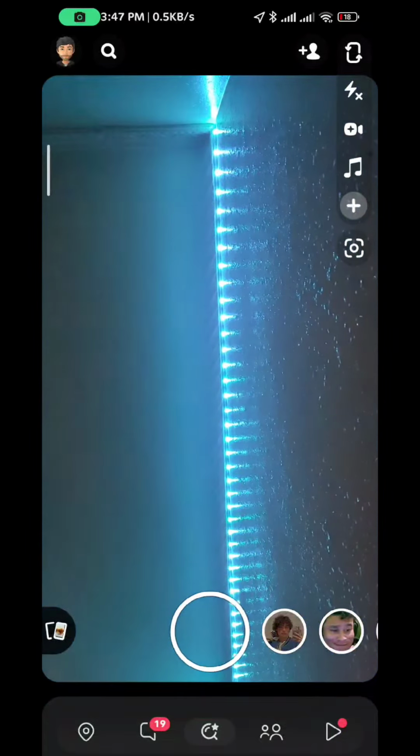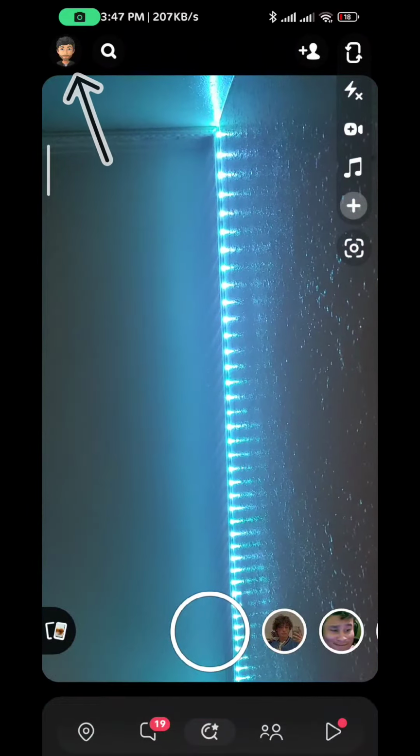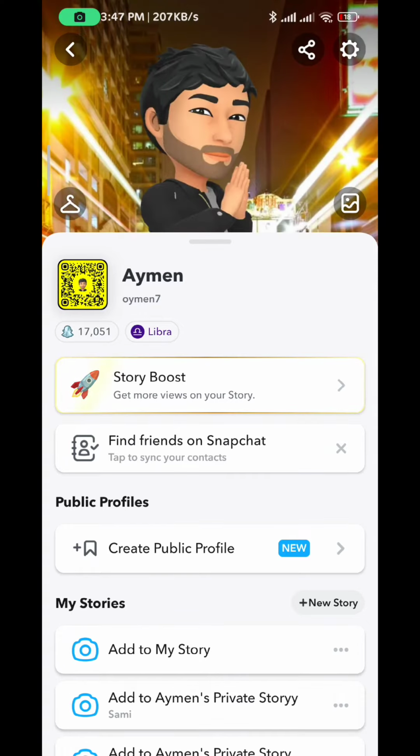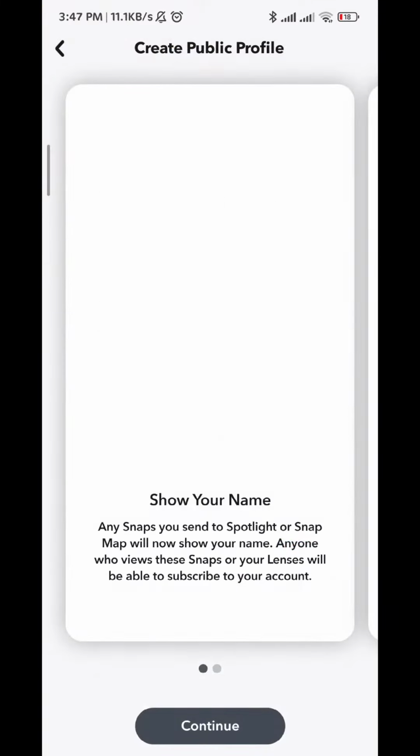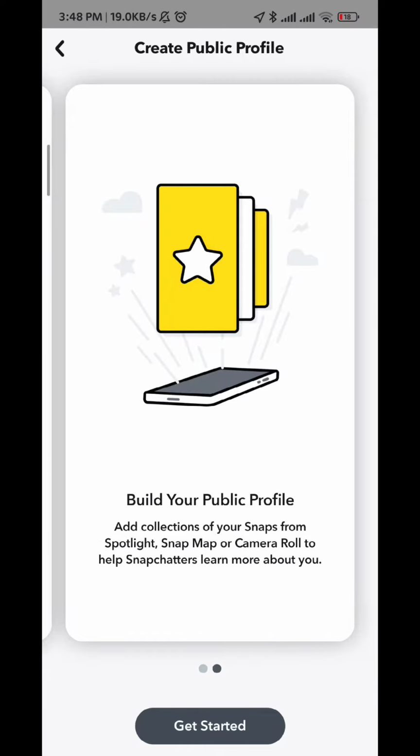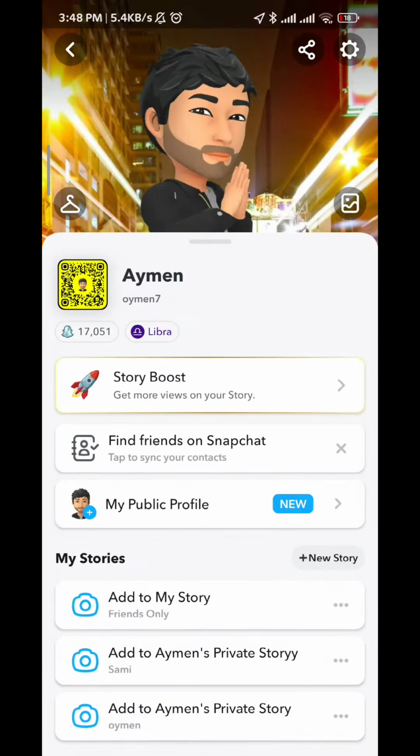From here, tap on your profile picture or Bitmoji in the top left corner. And then from your profile you need to find this Create Public Profile, so tap on it. From here tap on Continue, then tap on Get Started, and then tap on Create. Just like that, you have created your public profile.